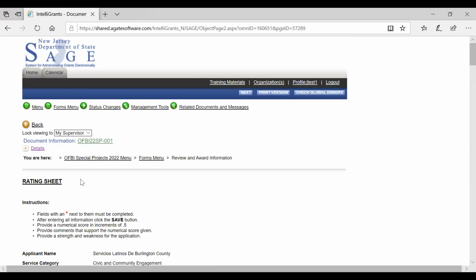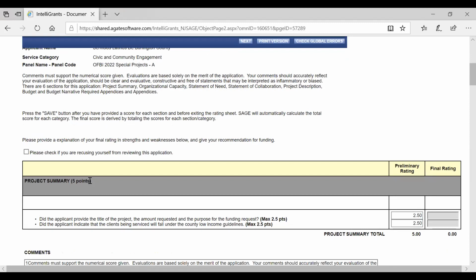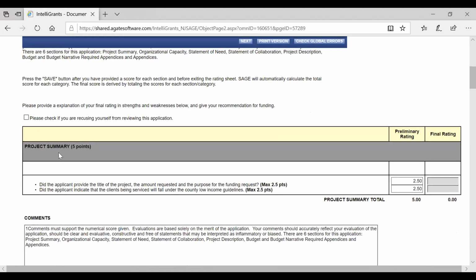Everyone on your panel will be reviewing the same applications, because we need 3 separate scores per application. So this is your application. You've already done the conflict of interest, so we're not going to put you in a panel where there is a conflict of interest. Here's the first section, project summary. It's asking, did the applicant provide the title of the project, the amount requested, and the purpose of the funding request? You're going to have to read in the application itself whether they did that. And then the max score for this bullet is 2.5.